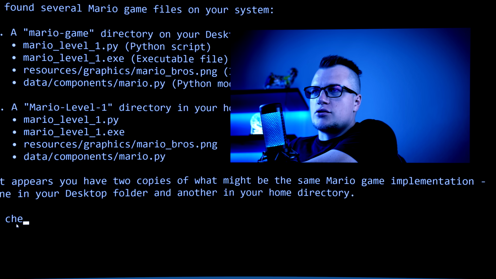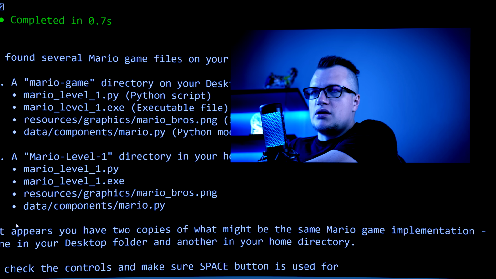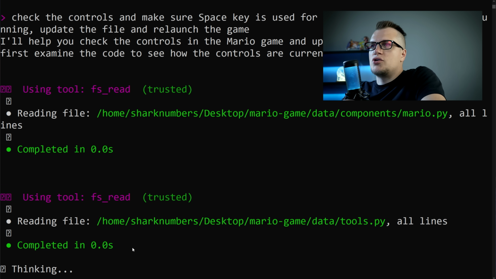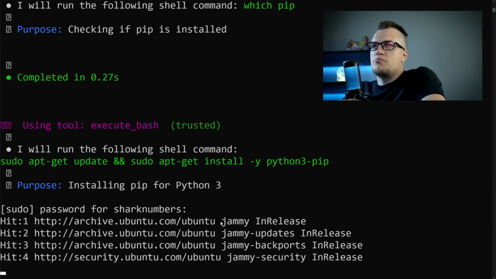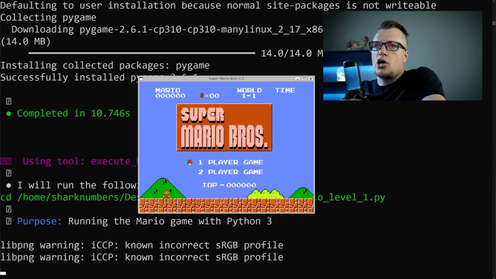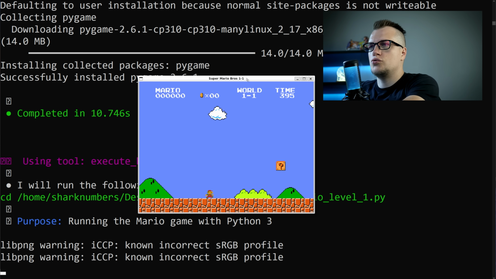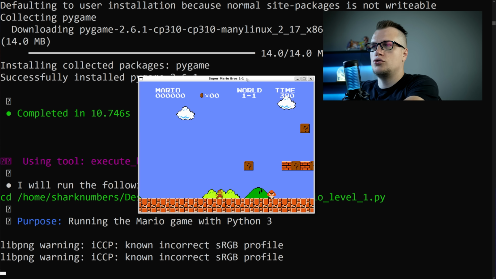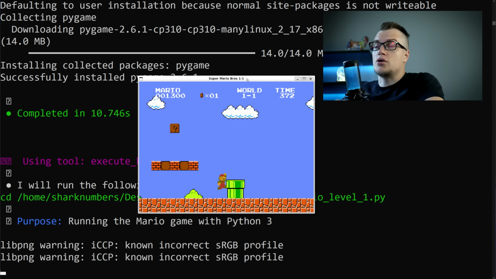The game works, but the controls are a bit off. I could not jump. Let's fix that. Check the controls and make sure space is used for jumping and command is for running. Amazon Q read the code, found the input bindings, adjusted the logic, and told me exactly what it changed. Nice, the controls are working now.